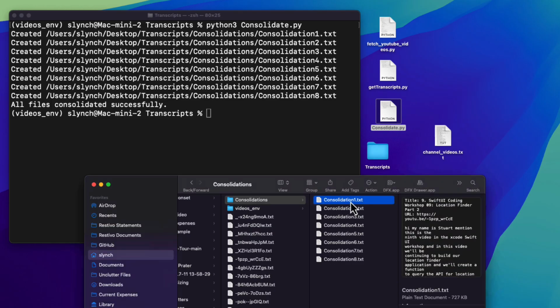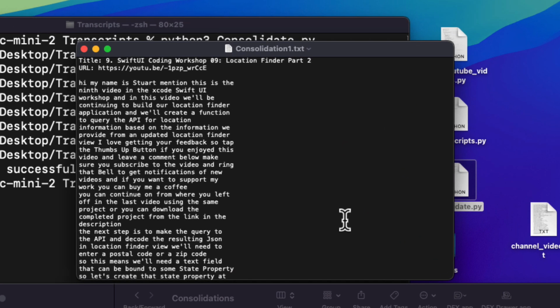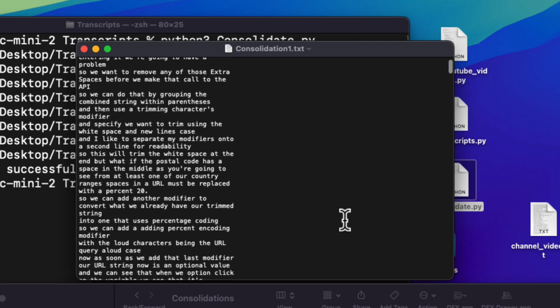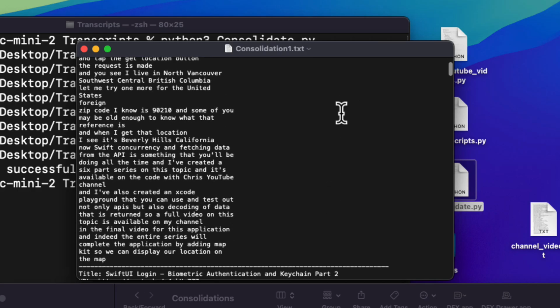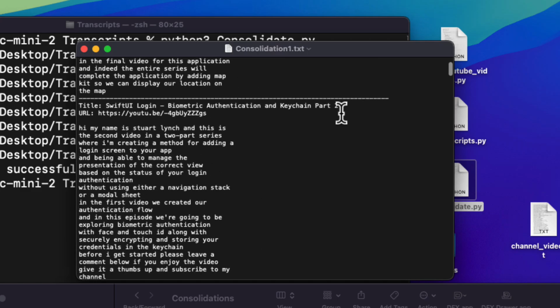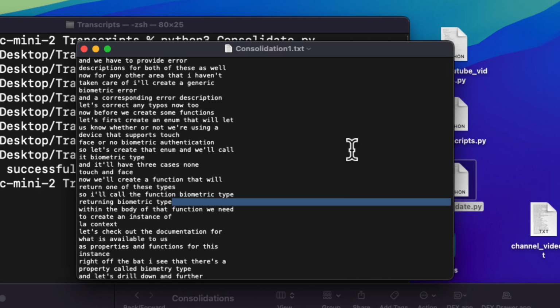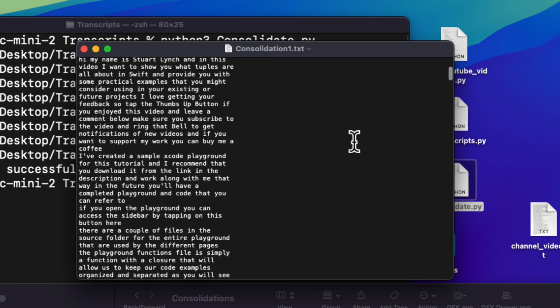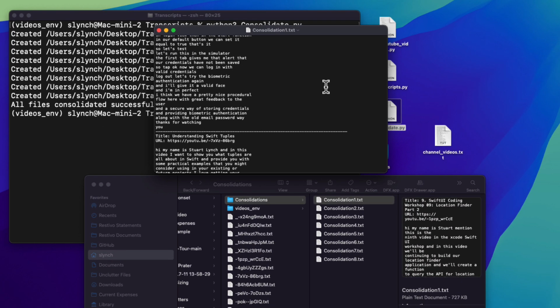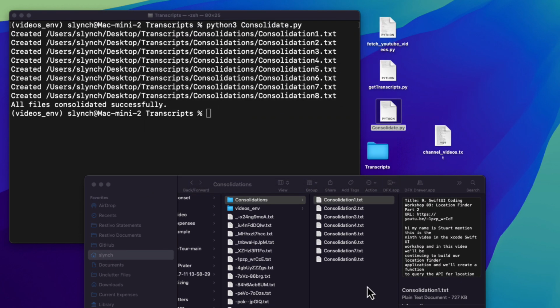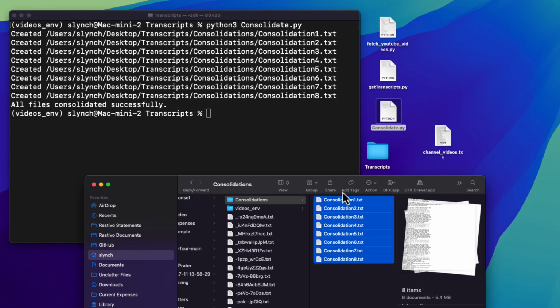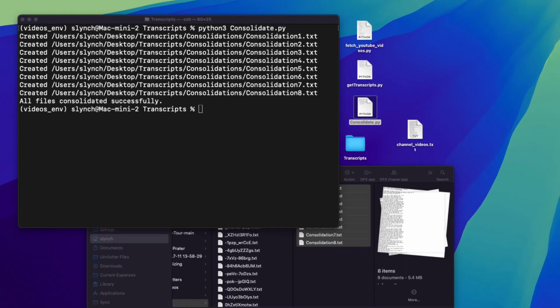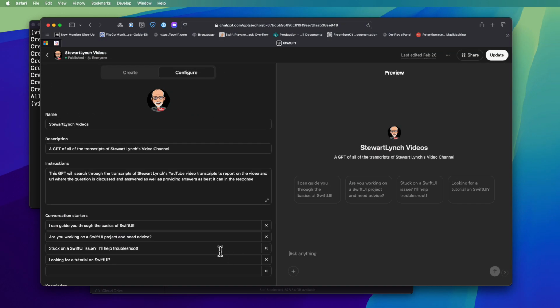And if I open up one of them, you can see that it starts with the first transcript and each one is separated with that dashed line. So it was these files that I used to add to my knowledge base in my Custom GPT. All I had to do was upload them.